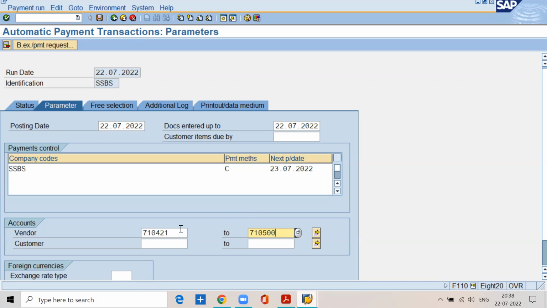Here, we have given the vendor range 710421 to 710500. In the first instance, the system verifies if any open items are available in the first vendor account. Suppose in this vendor number, there are no open items. Then it will go to the next vendor, the second vendor. In the second vendor account also, the system verifies whether there are any open items. Then again, in the second vendor also, there are no open items, right? In that case, it will leave the second vendor, again go to the third vendor and so on. So in the first instance, the system verifies whether there are any open items in the vendor account.